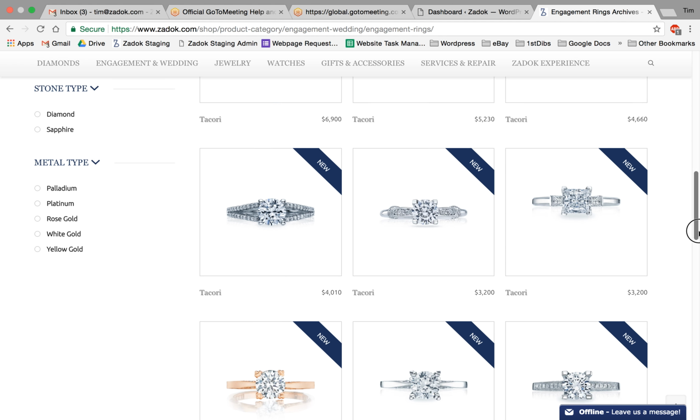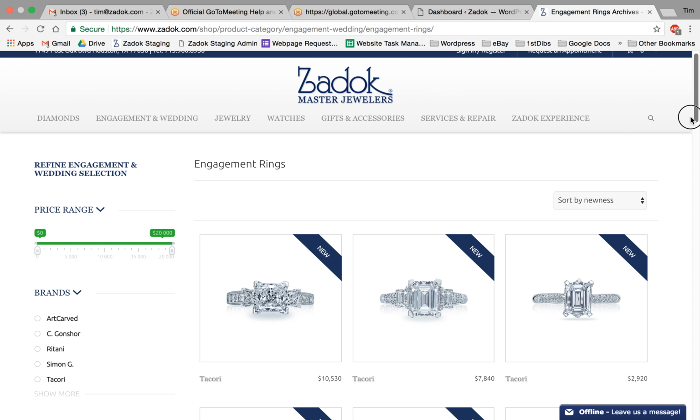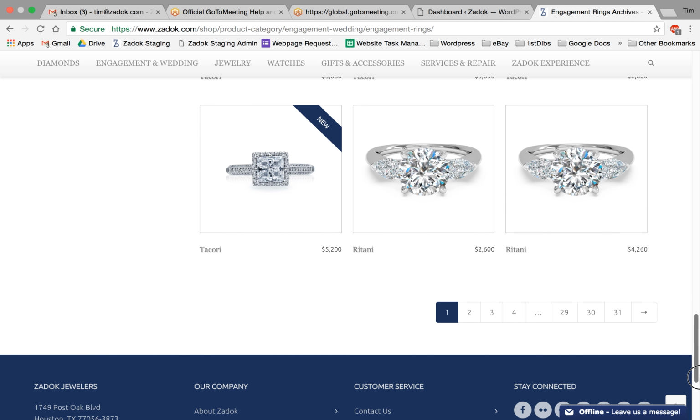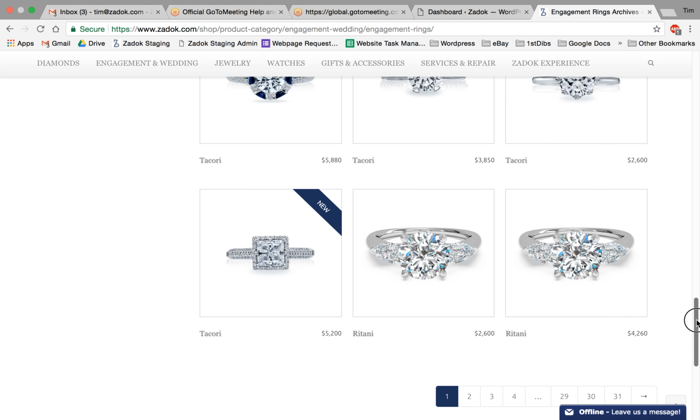Okay, this is a new screen recording of the Zadoc website that's live, not the staging site. What we're trying to address is the navigation of going to page 1, 2, 3, 4, going to later pages, going back to previous pages. Something is not working quite right there.